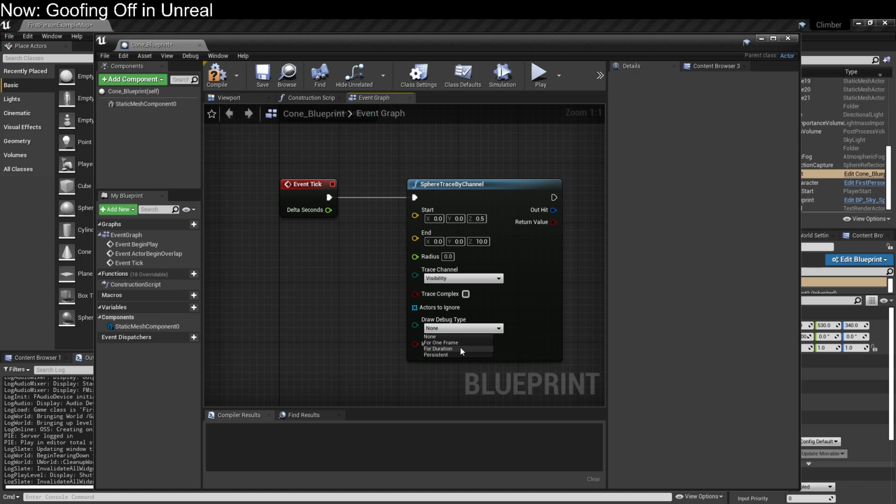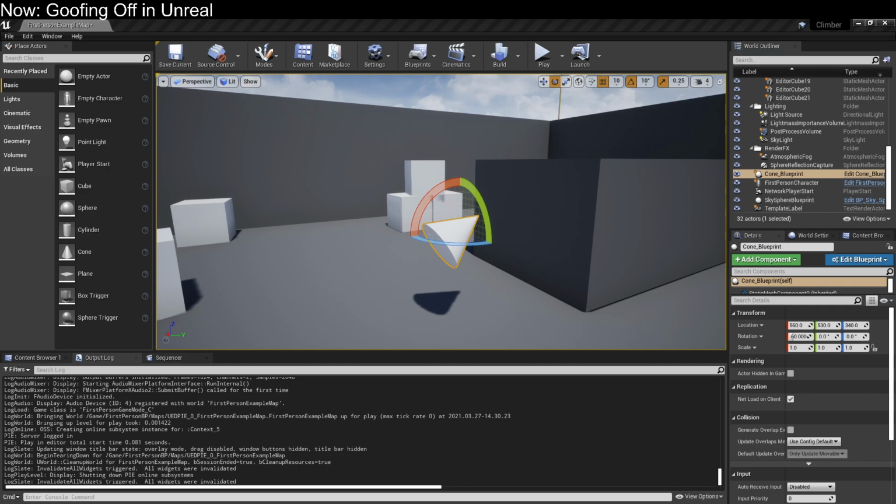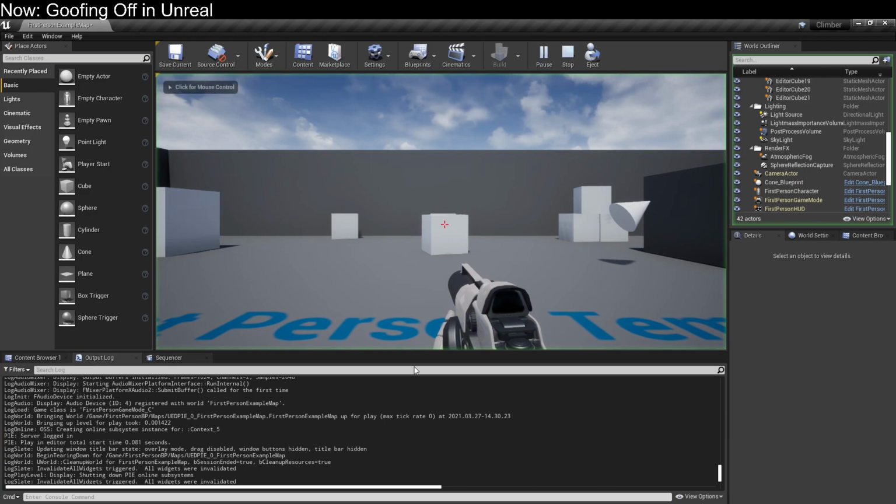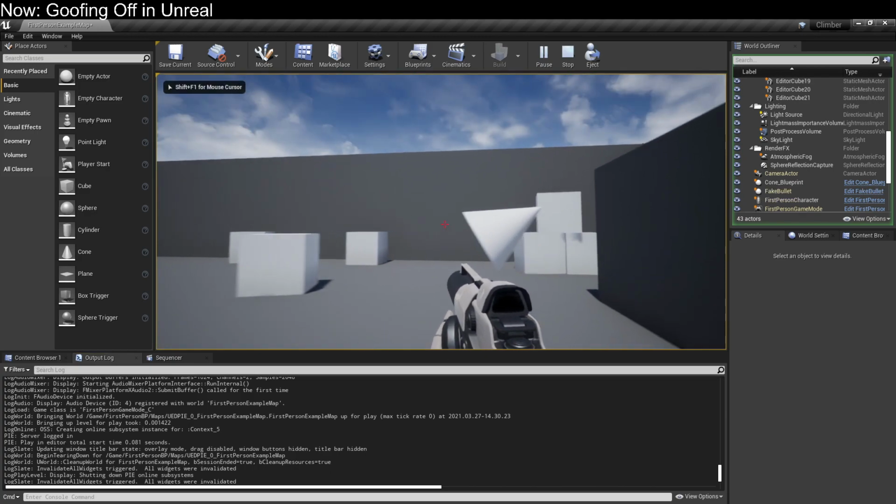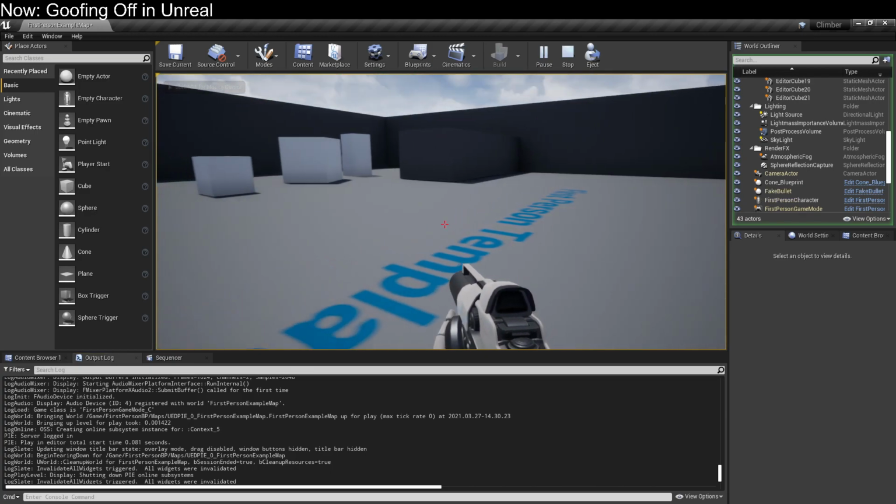Draw debug for one frame. Oh, we do have the option to ignore self. That's fine. So this should actually be enough to get some visuals coming out of it. So let's see. And you can see that there is no sign of a visual there.